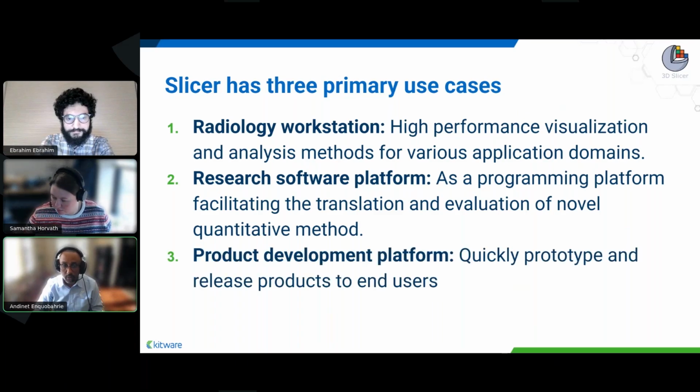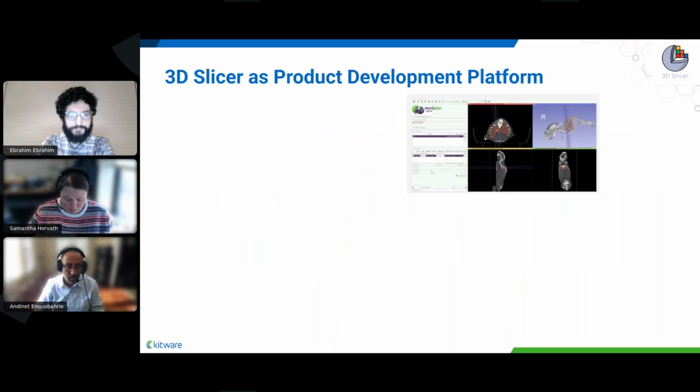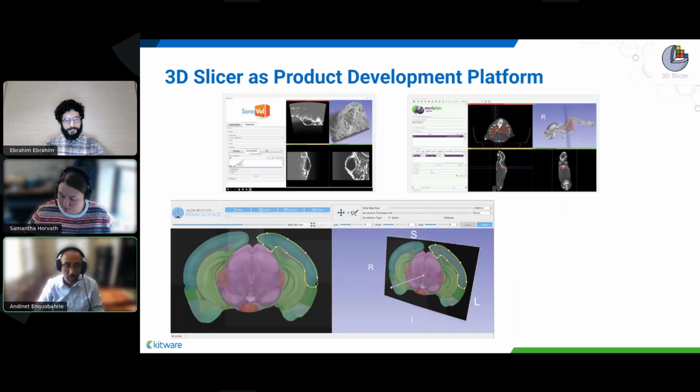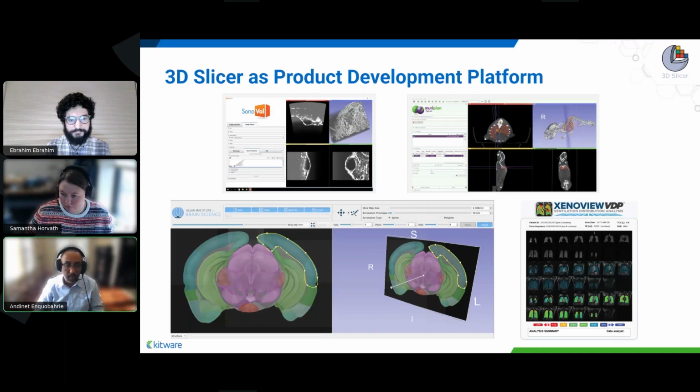And the third one, which continues to grow, is that it can be used as a product development platform. So if you have an idea that you want to develop and bring into the market, you can use 3D Slicer to rapidly prototype, iterate, and deliver solutions to end users. As a product development platform, here I'm just showing some use cases where 3D Slicer has been used for prototyping and customizing applications for clinical and preclinical domains.